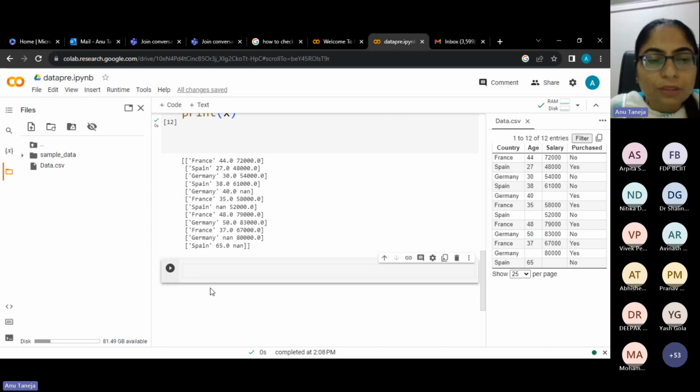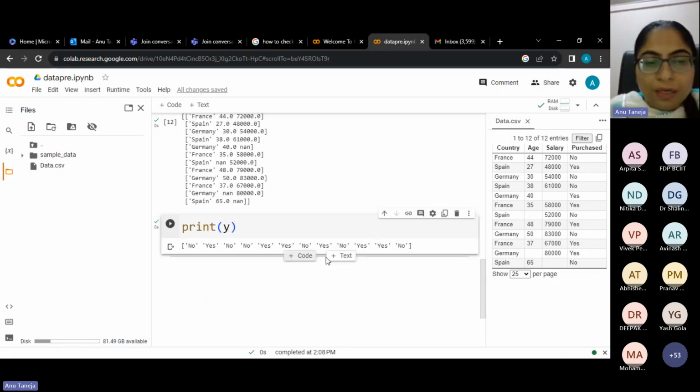I'm inserting one more code cell and I want to print Y also. So print Y, I'm executing. It will print the dependent variable. Now another strategy that we can use is to simply delete the row. If your data set is too large and you think your missing values are very few, then you can simply delete that row.